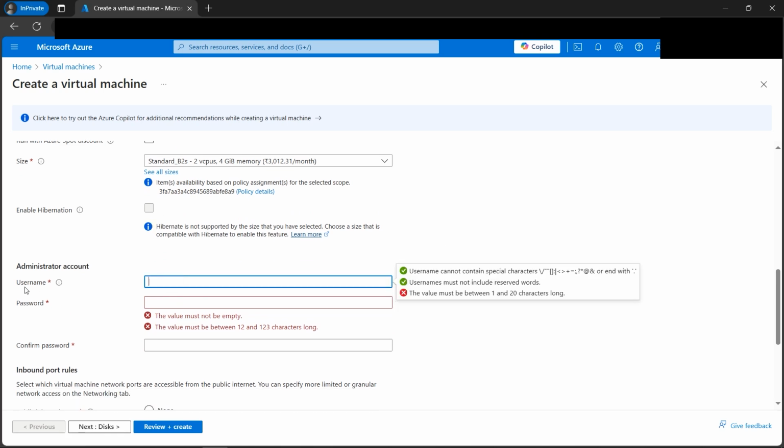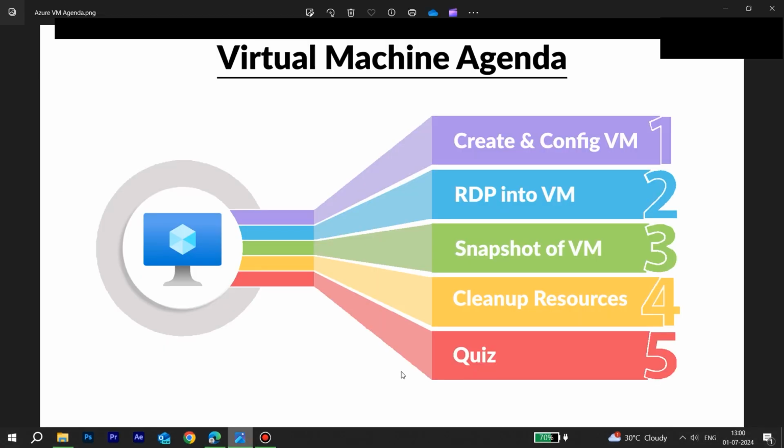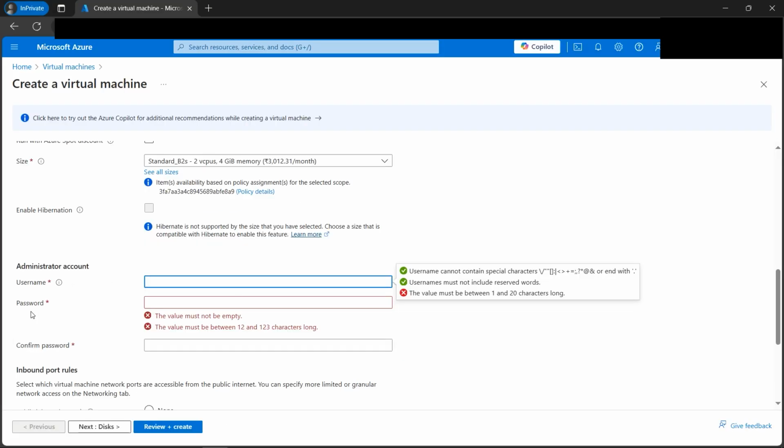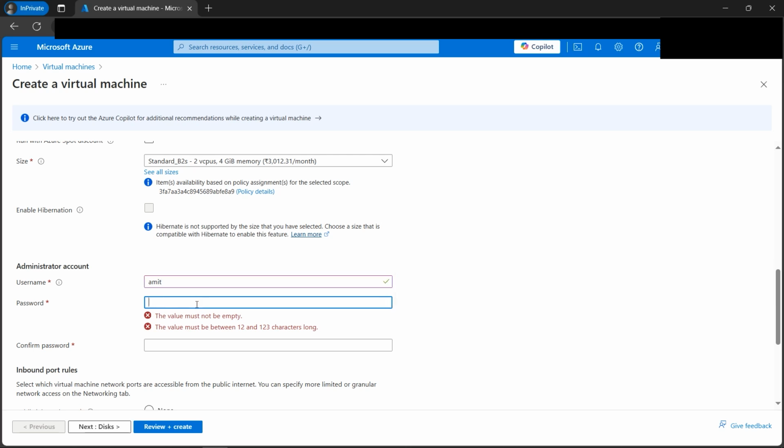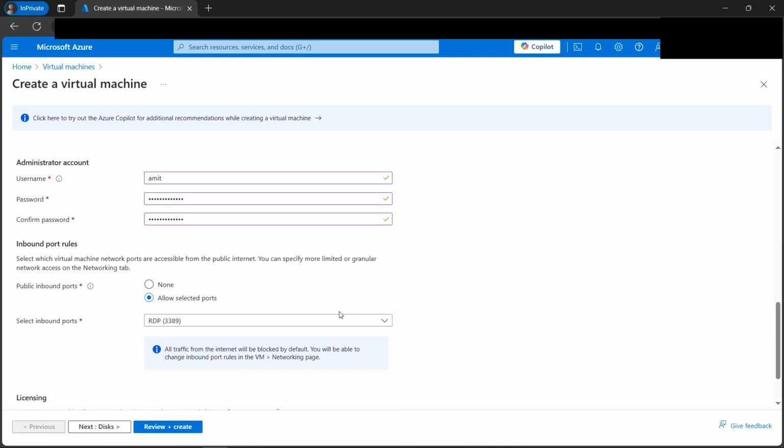Next let's go down. We need one username and password, because if you look at the agenda, we'll be RDPing into the VM as well. So we need one username and password for it. So that's why we'll create a username and password. Let's give the username Amit, then one long password. So looks good.